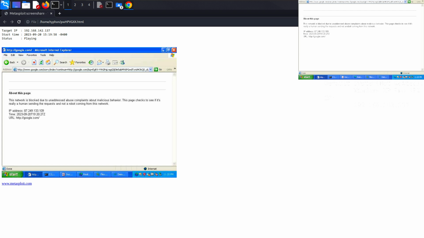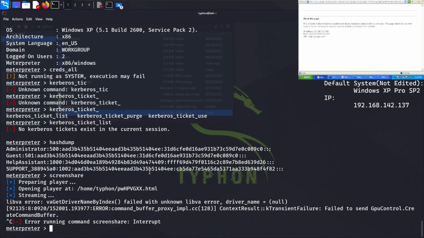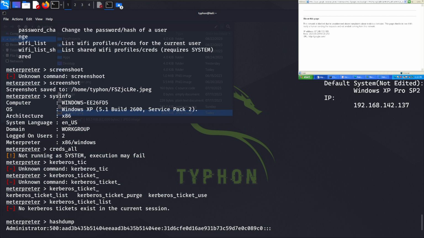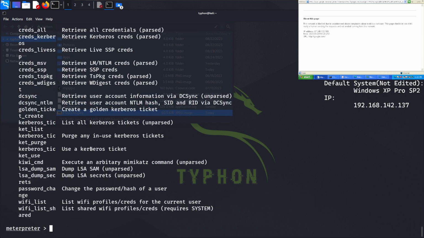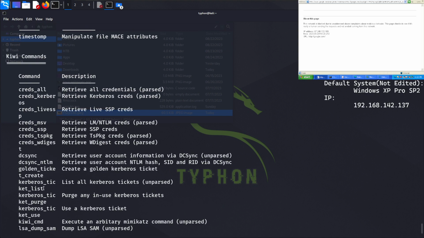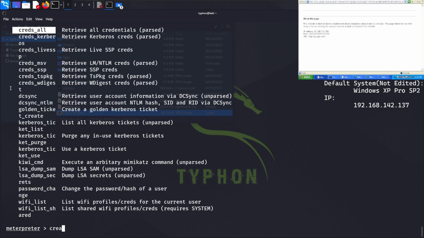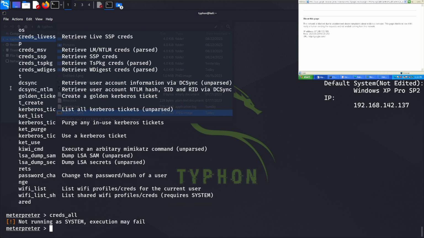So by following these steps, we can effectively load the Mimikatz module and use almost all of the modules here. You can stop it now. Yeah. So as you can see, we can uncover the system plaintext passwords also. We can uncover these passwords with Kerberos here. I think we missed something here. Help. So we can get this Kerberos, creds_all here. We can get the Kiwi commands here.